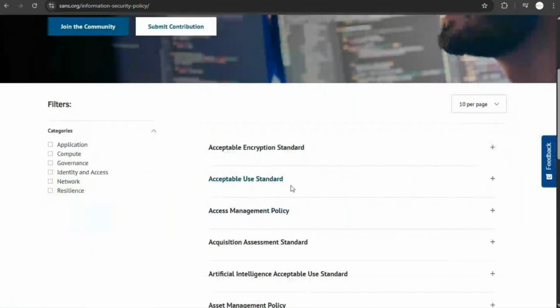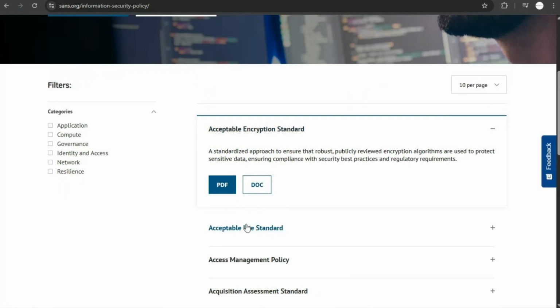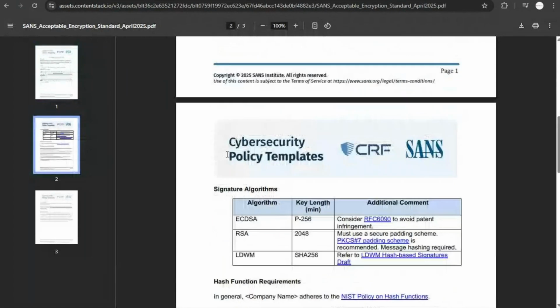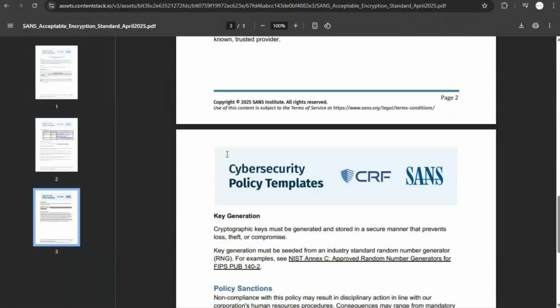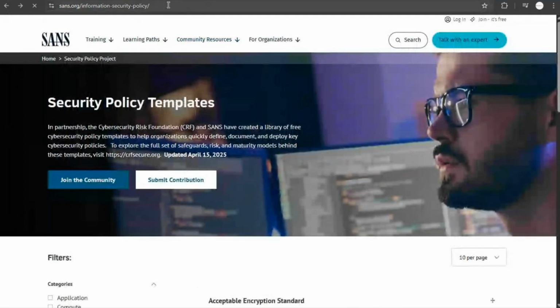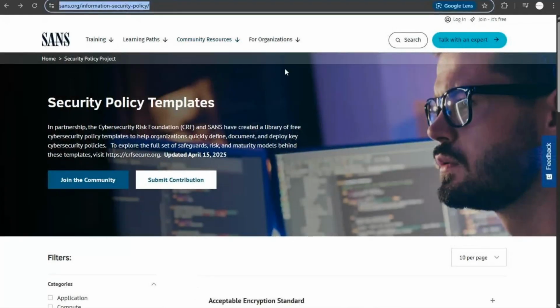On the left-hand side we can see the categories: application, compute, governance, identity and access, network, resilience. If you click over here, here you go. This is the template of that policy. You can adopt from here. This website is giving us a template. So if you want it as a reference for study purposes, you can visit it. I'm sharing this link over the chat as well.